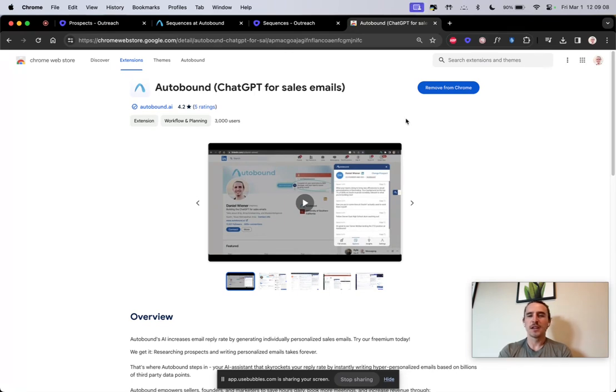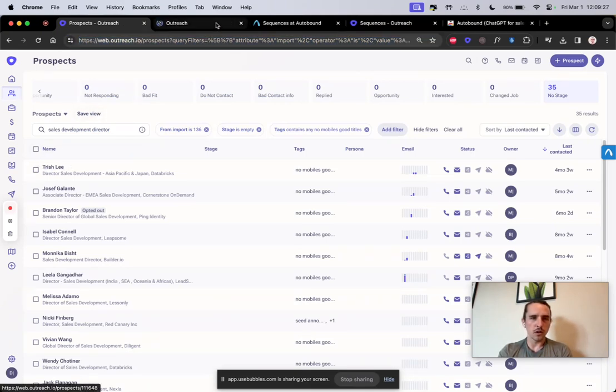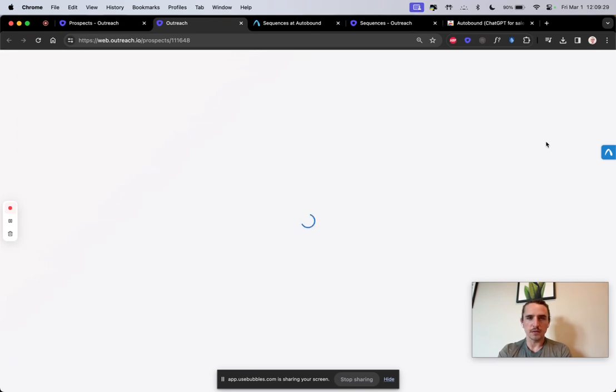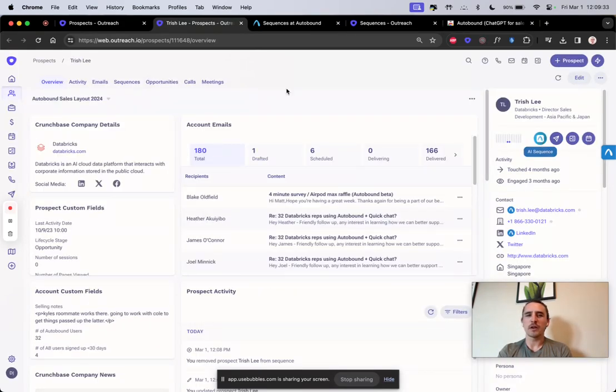So let's get started. First thing you'll do, go to the Chrome web store, get the Autobound Chrome extension, and create an account. Once that's all said and done, the first version of Autobound sequencing just works inside of Outreach and Sales Loft. I'm going to be demoing inside of Outreach today. And whenever you're on the prospect list view, or if you're on a prospect's record themselves, you'll see Autobound mount an icon called AI sequence to that record.